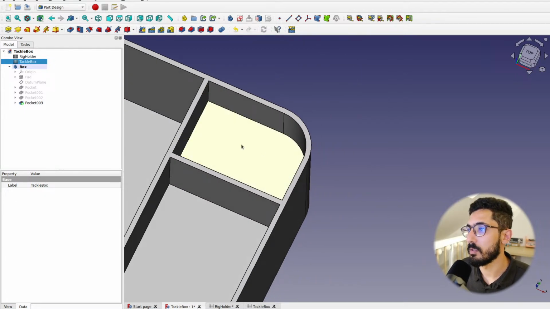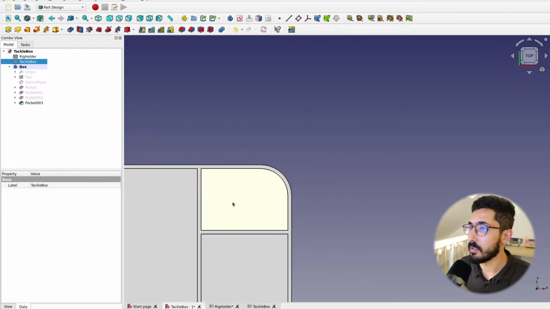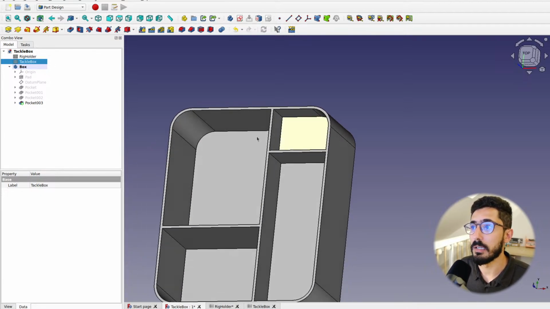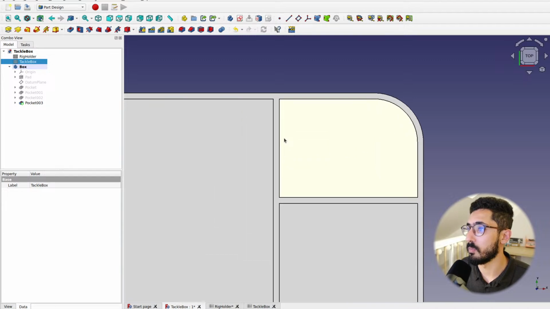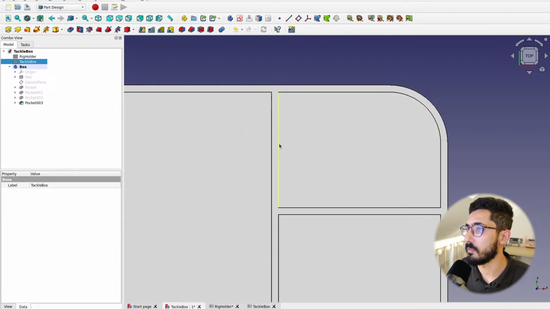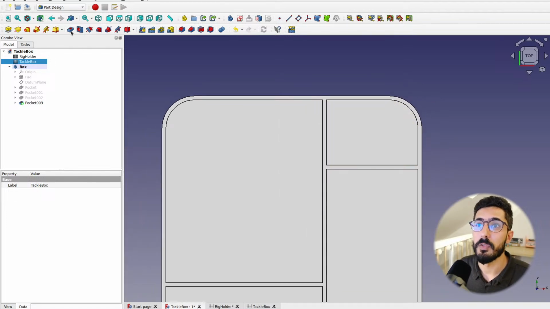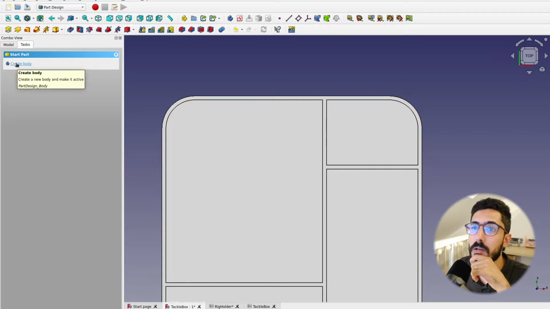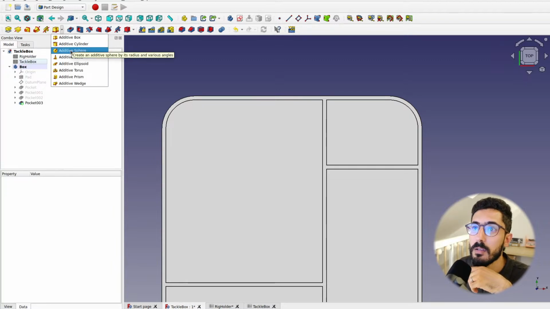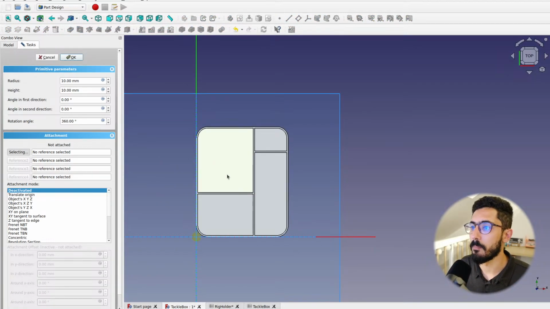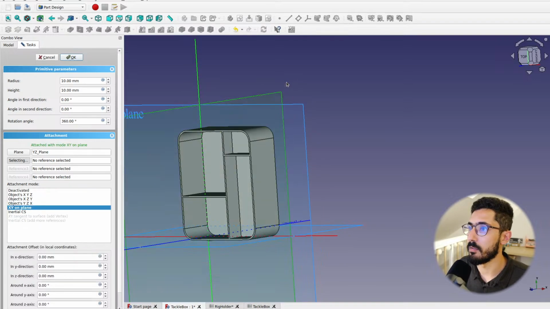So we need to model a cylinder here. This is fairly easy. We can either do a sketch here and extrude it, but we also need to keep in mind that we need some offset, some tolerance. So 0.2 millimeter from this side and 0.2 millimeter from this side. So what we can do, I think, is, okay, this needs to be its own body, because here's the thing. If I add a cylinder now, attach it, let's say, to this plane.